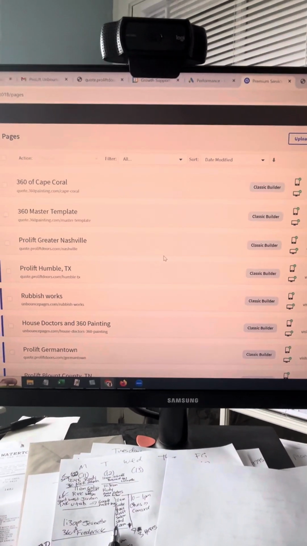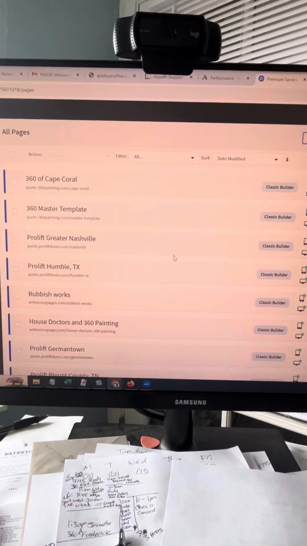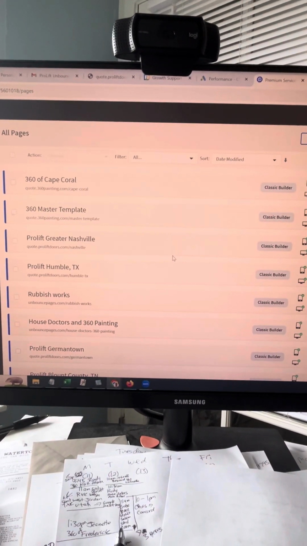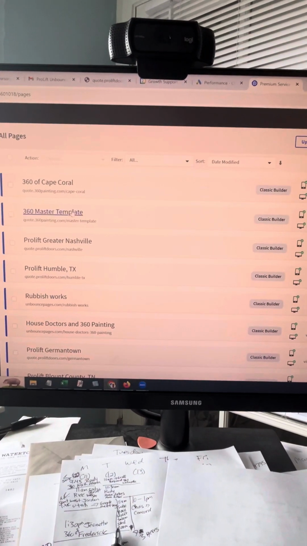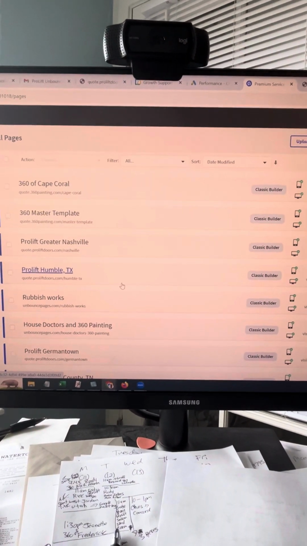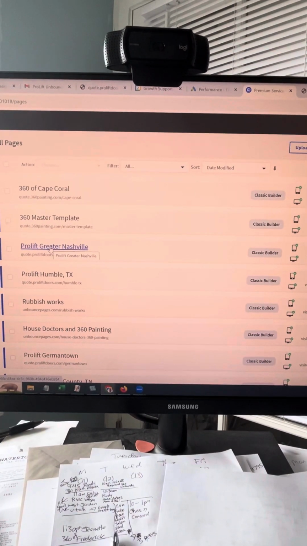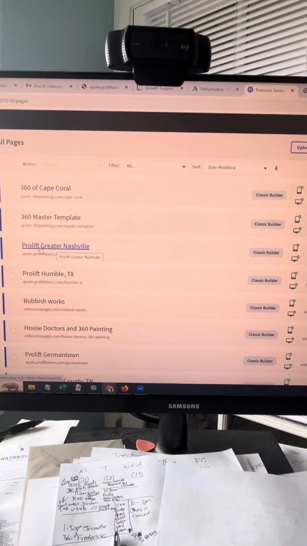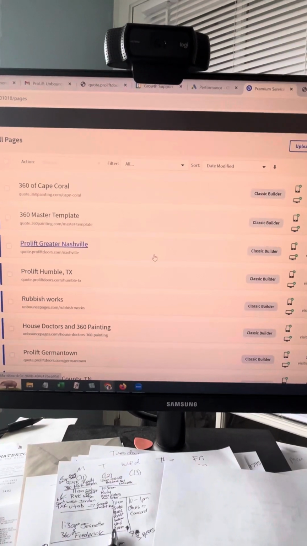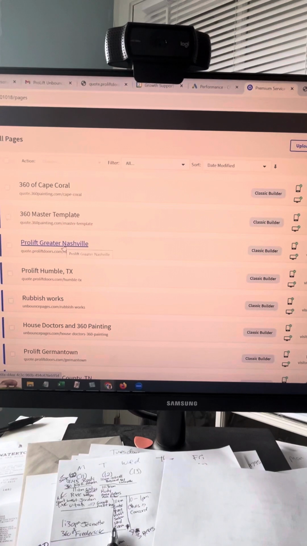I'm going to be asking you to help with the build out of two brands. One is called ProLift and one is called 360 Painting. It's just noted as 360 here. The best page I want you to use as your template for ProLift is this page called ProLift Greater Nashville. It's the third one down here when you log in.